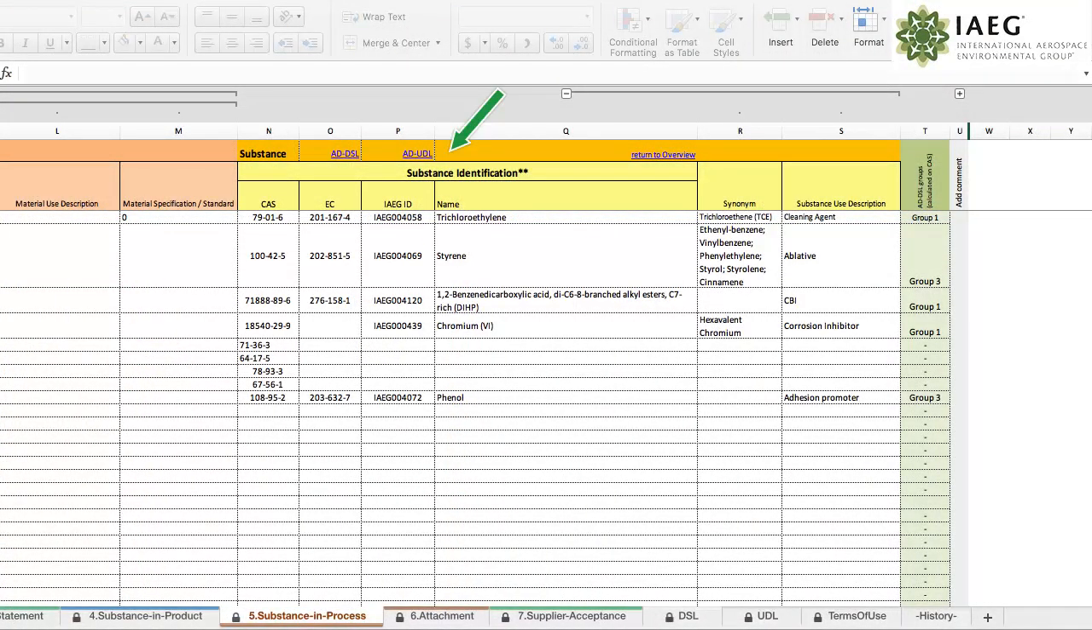The last section of the sheet is in reference to the substance identification. As you'll see here, the CAS, EC, and IAEG numbers have all been populated. In previous modules, we referenced the two ways to search for AD-DSL substances, which included entering in the CAS number or selecting the AD-DSL substance name from the drop-down combo box. Additional searches may be performed under the DSL header by using the Control-F search function in the tool.